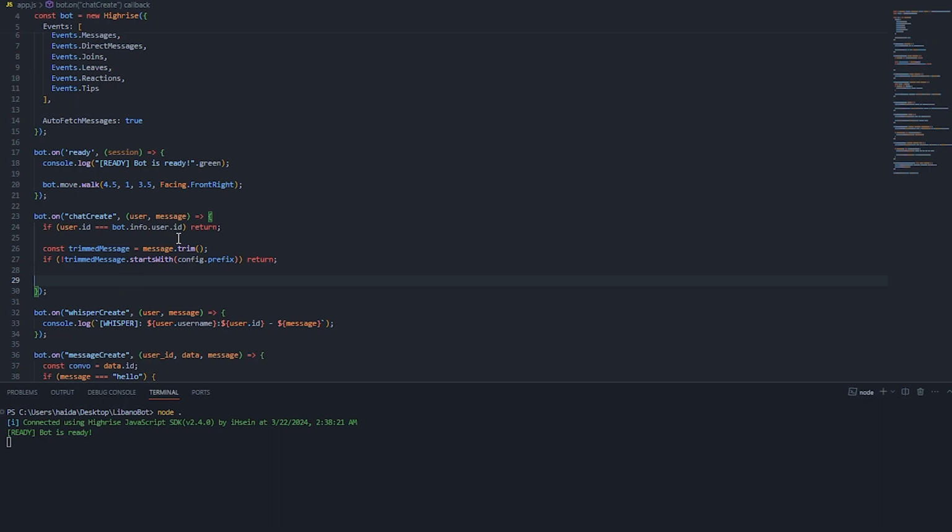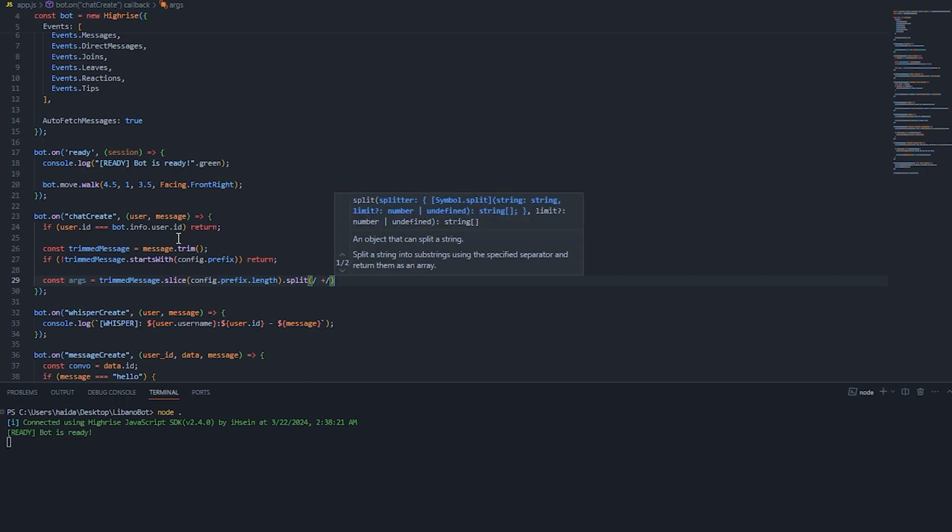So let's go ahead and say const args equal trimmedMessage.slice, and we're gonna slice the prefix length. I'm gonna split, and there's our projects here. We're gonna add just like that.